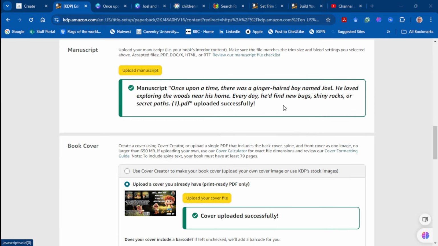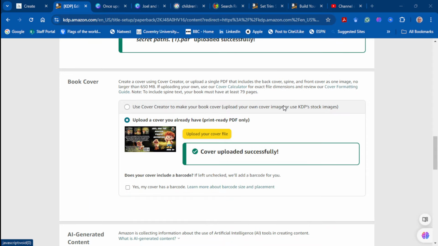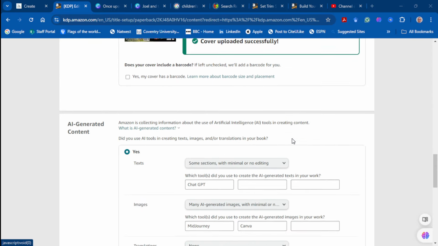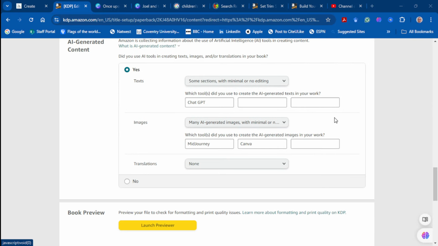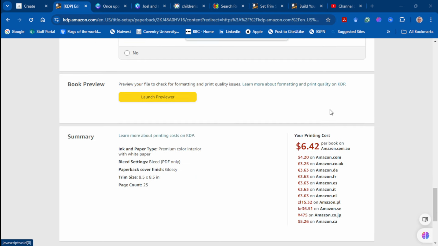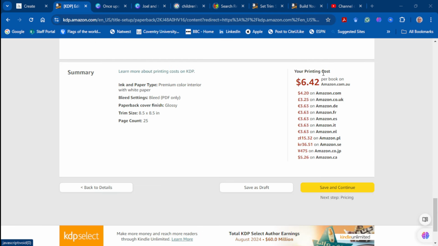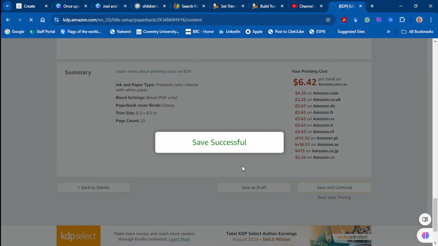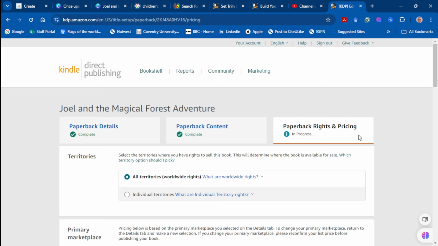Put up the manuscript. Remember, I had to check it twice, and I've uploaded it now with a new manuscript where I've made the corrections. We've got our cover uploaded. We told it about our AI generated content. We did the preview, and at the bottom now it gives us a summary of what we've done, and over here it tells us what the printing costs are in the various currencies for the various bits of Amazon. Saved successfully. Fantastic. So this now takes you on to the paperback rights and publishing area.